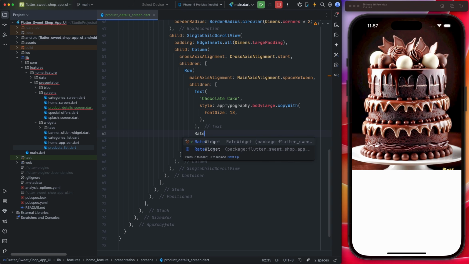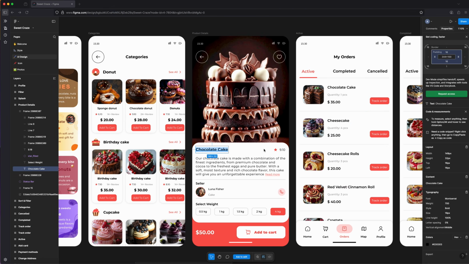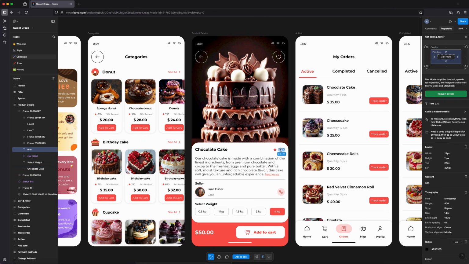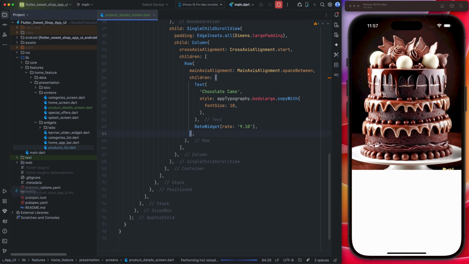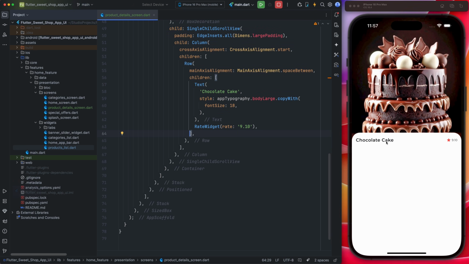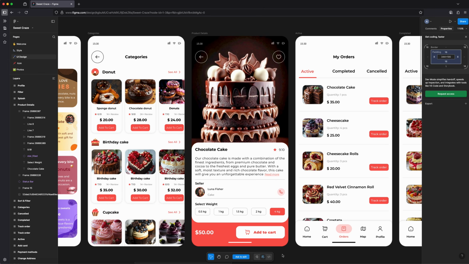And now I call the widget I had previously built for rating and pass the rating to it according to the Figma design. I reload the project so you can see the output up to this point. Alright, now let's implement the description section.